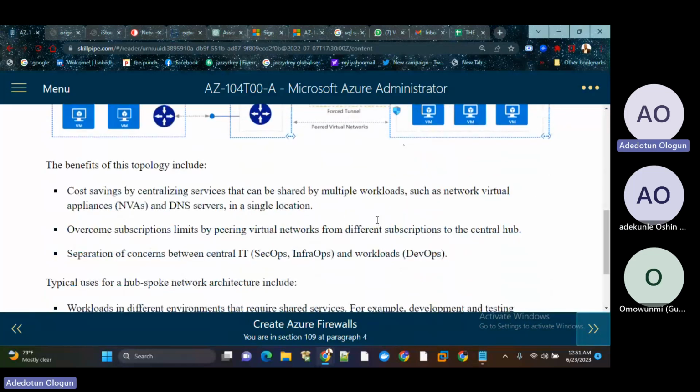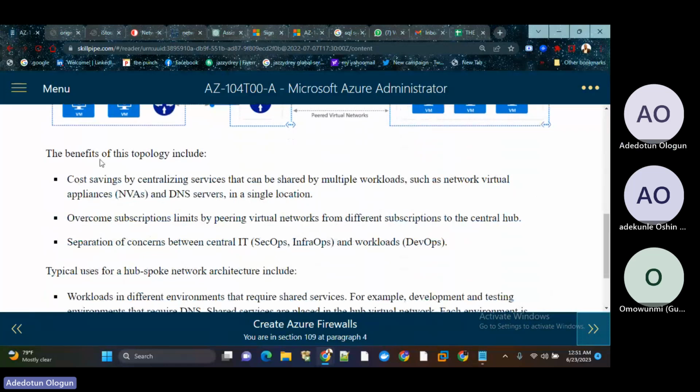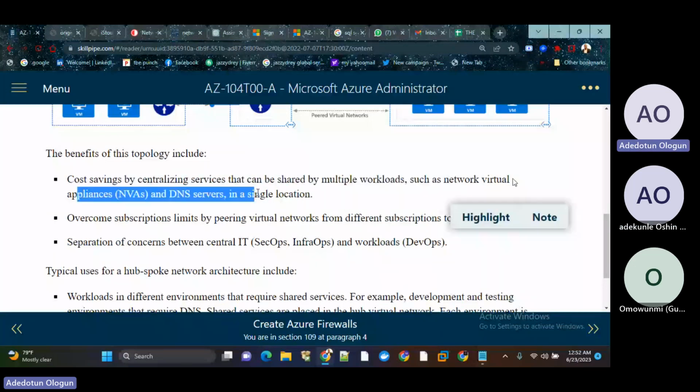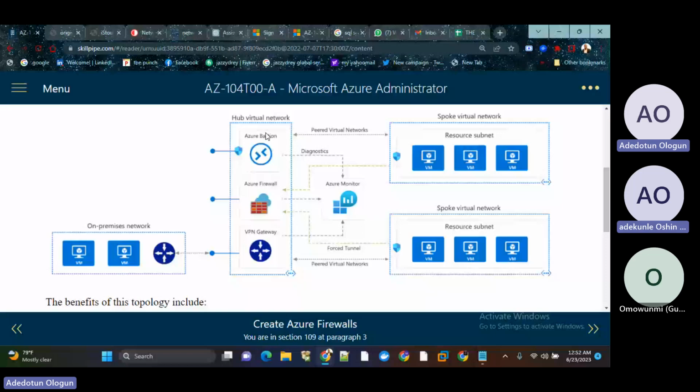There's something I want you to know. The benefit of this topology includes cost saving for centralizing services that can be shared by multiple workloads, such as network virtual appliances, DNS, in a single location. So the idea is sharing one central network, they are shared services. What I mean by shared services is that instead of deploying Azure Bastion in each spoke network, you only have a centralized one, and people can connect into the machines using this Bastion.